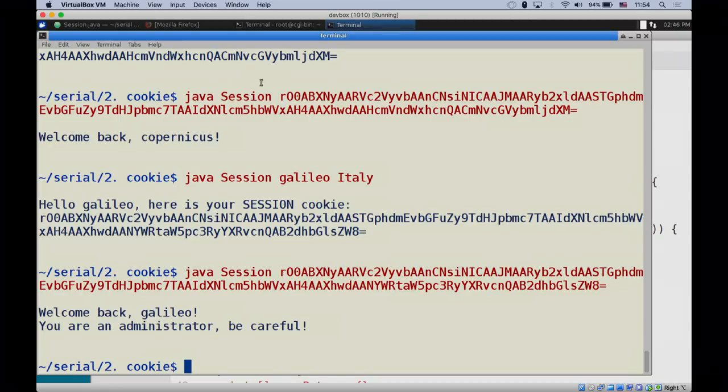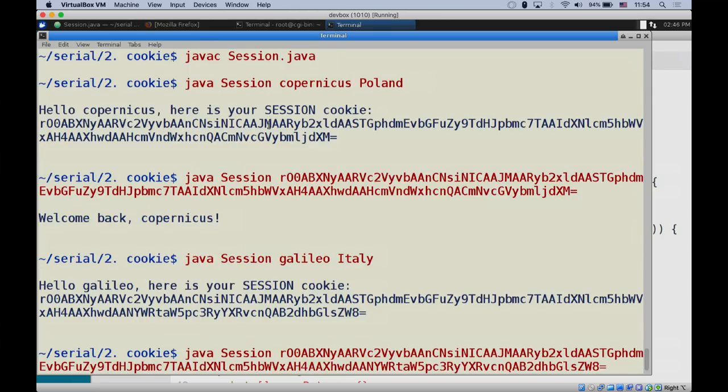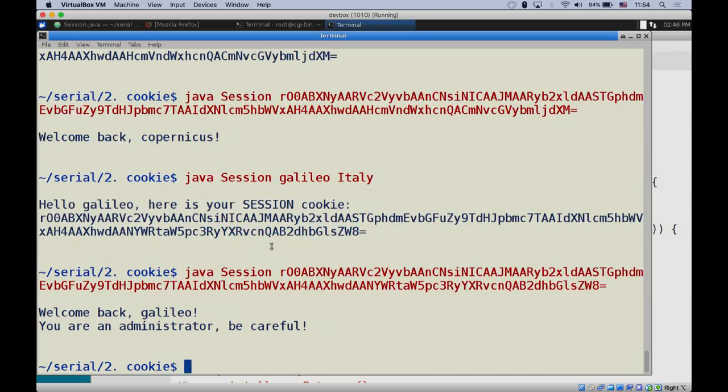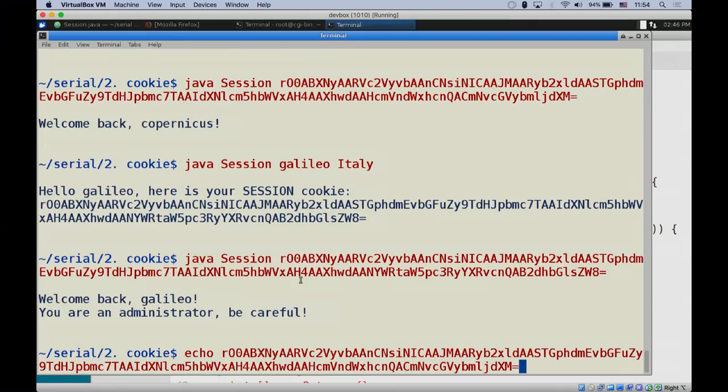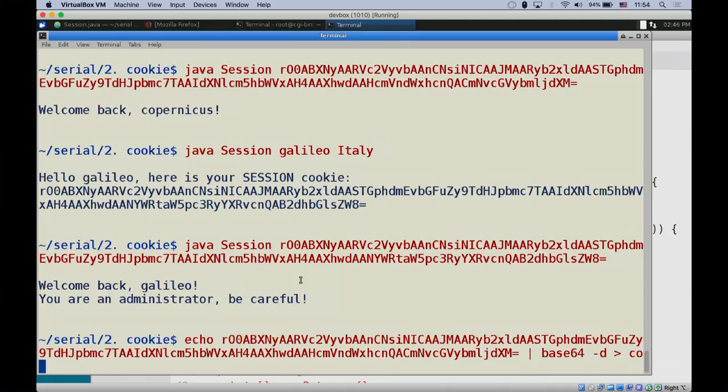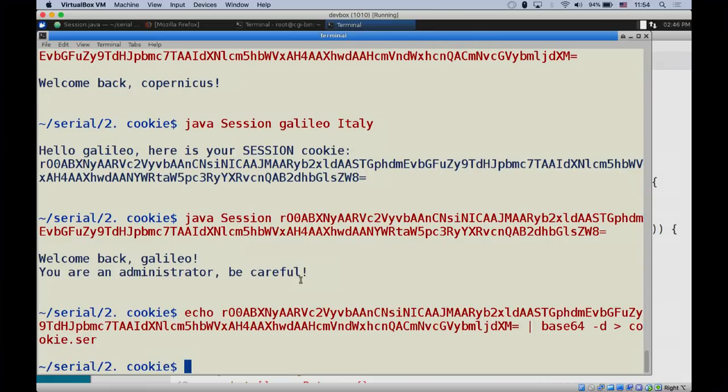Now, let us take a closer look at Copernicus's cookie, who is non-admin, and see what we can do to fix that. I'm going to print this cookie, and I'm going to base64 decode it and write it to a file called cookie.ser. Okay, now we have this file on the disk.